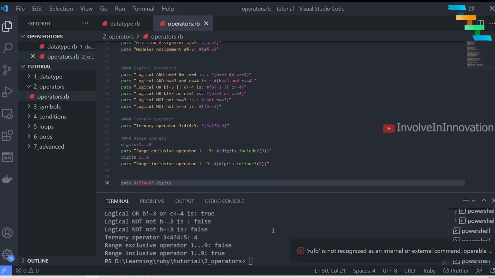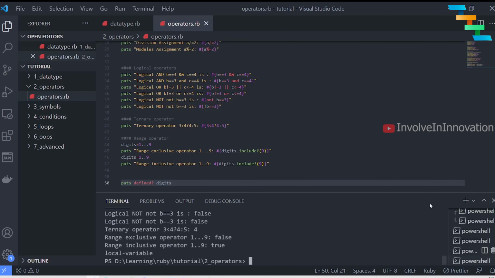We will see about defined. Whenever you try to execute defined question mark followed by the variable name, it tries to give what kind of variable it is. In this case it is a local variable, so we are getting the output local variable. We will see more operators whenever we are discussing class, because that's where we will use the dot operator, and we also have a double colon operator which we will use in module.